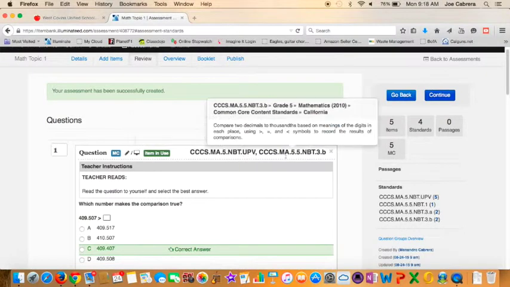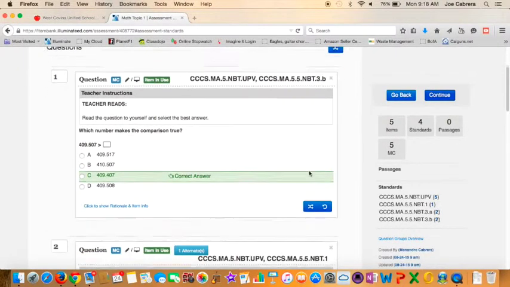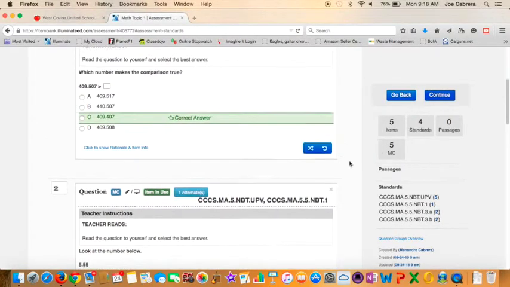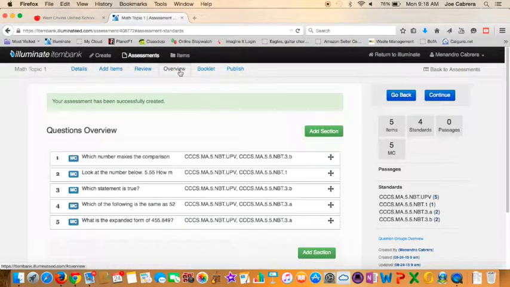And if you run your mouse over the standard, it actually tells you what standards are being covered, and they give you the entire strand. And you can do an overview of the questions, and what standards are being covered, and what the questions are. If you want to add more, just click on add to the selection.